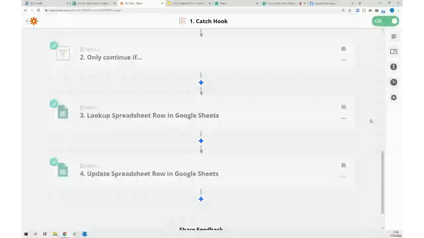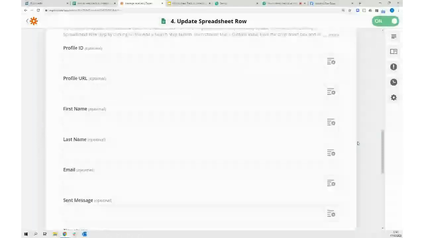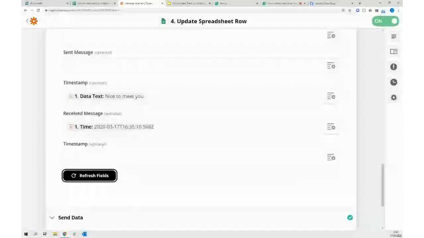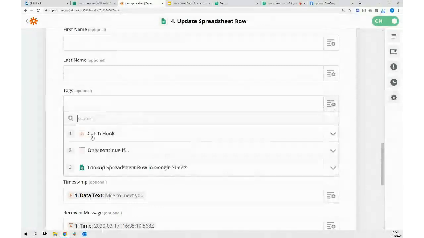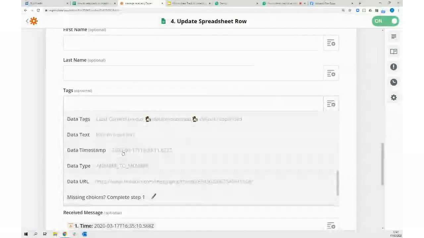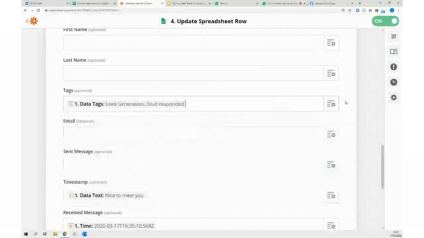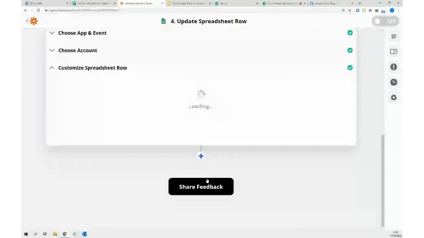If we go down here and we say, actually, we're done editing here, and we're going to update a spreadsheet here, and we want to customize things, what we can do now is if I refresh these fields, it should automatically identify that I've put tags in here. And I'm going to populate that from my catch hook with my tags. So we're now going to do the update. We'll continue.